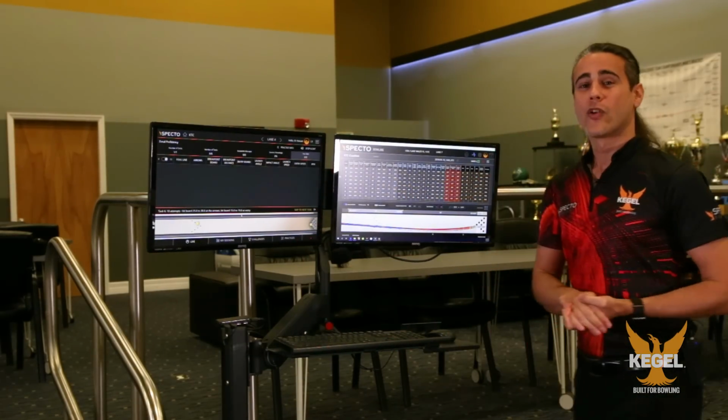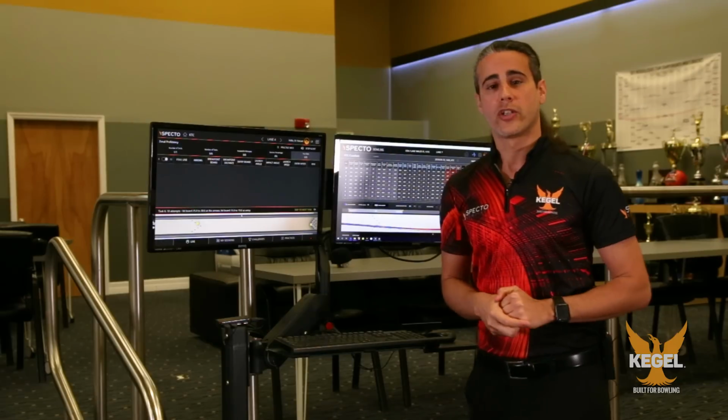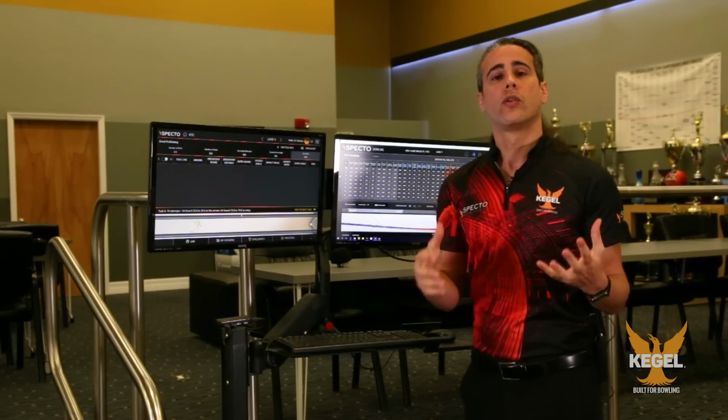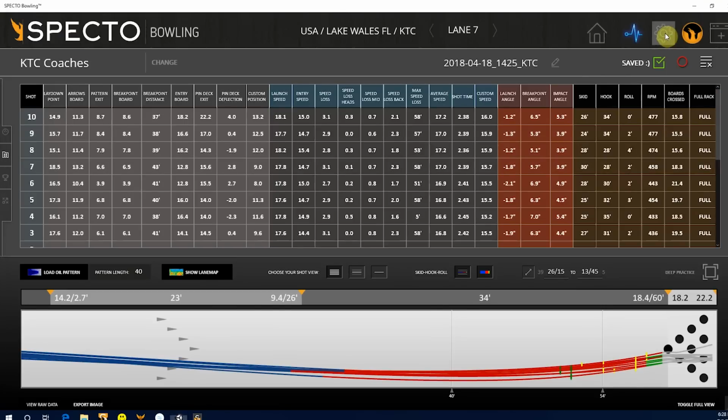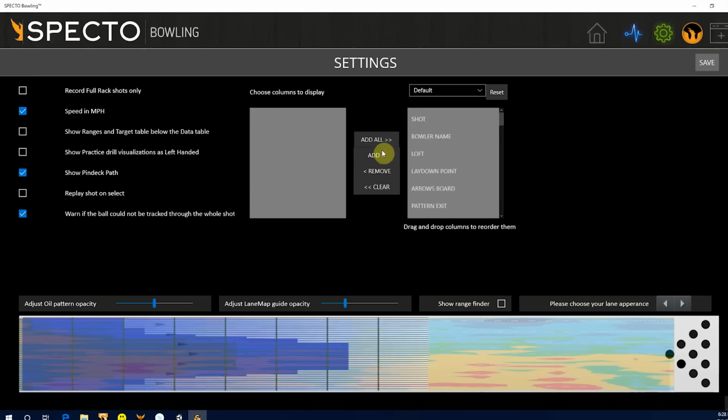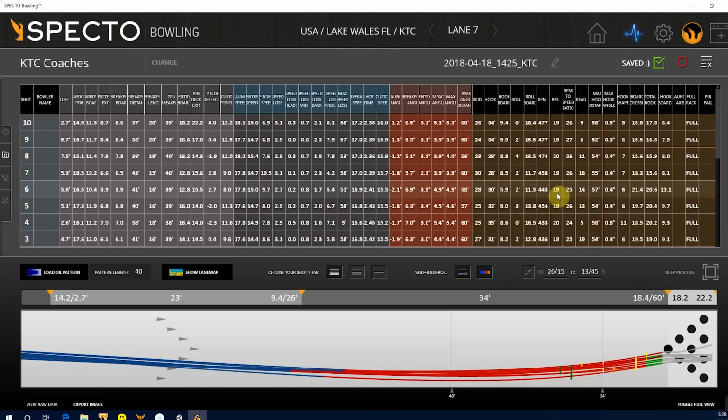Switching over to the Coaches app. The Coaches app provides you with more information that is more suited for the higher level coaching. For example, if I were to just add all the columns available to the Coaches app, it would be a big mess of information on the screen.